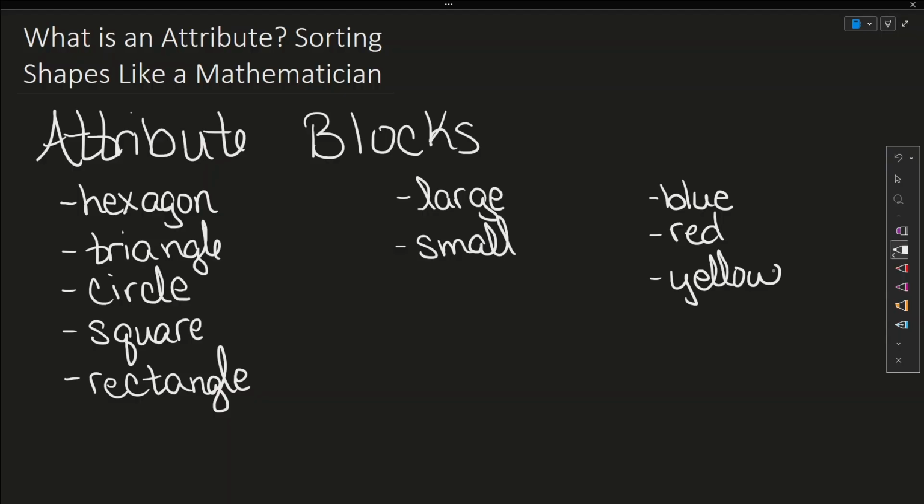And each shape comes in three colors, blue, red, yellow. So there will be one large red hexagon, one large blue hexagon, one large yellow hexagon, one small blue hexagon, etc. That means children can sort and describe the blocks using shape, size, and color. These kinds of materials are powerful because they allow children to compare, sort, classify, and explain their thinking. And that is exactly what mathematics is about.